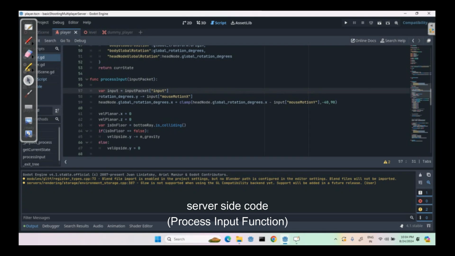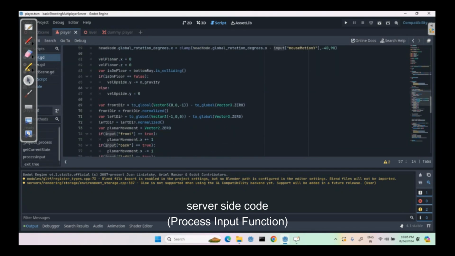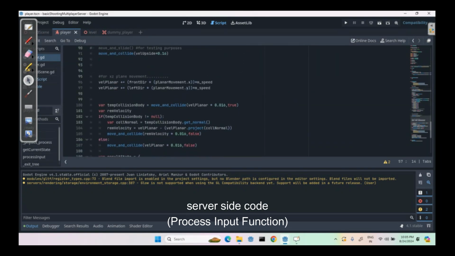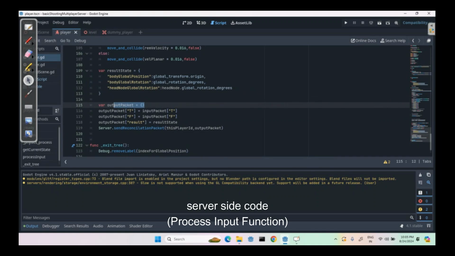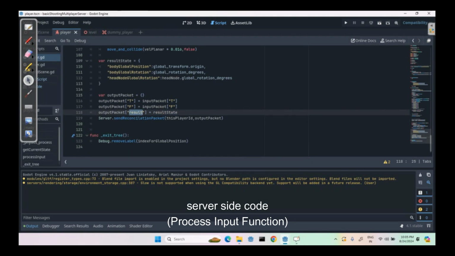So now this is the input, and it will process all the input. It will also generate a result state, and it will now also create an output packet. The output packet will have the same time as the input packet, and the frame number will also be the same as the input frame. The result state will be stored in this result key, and this will be returned back to the client using this function.